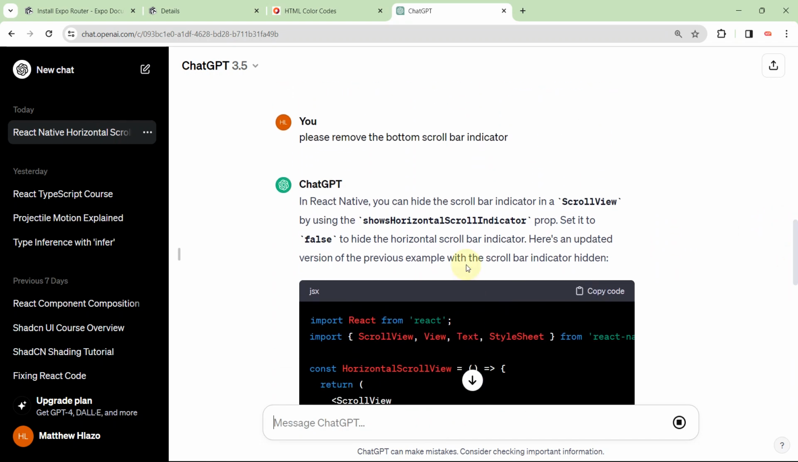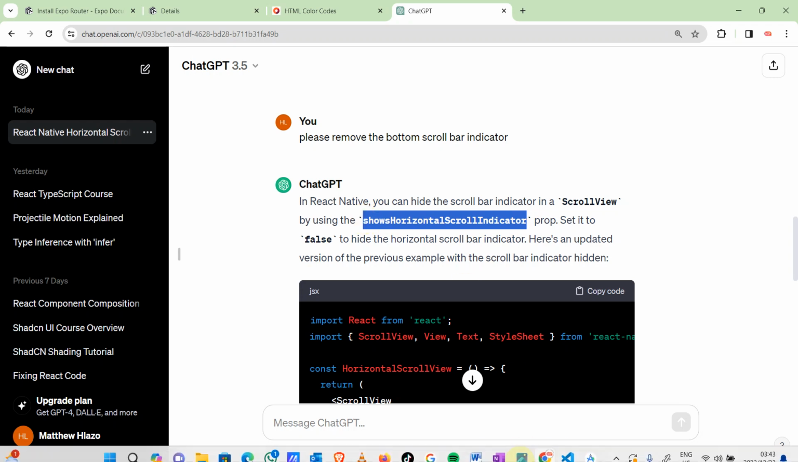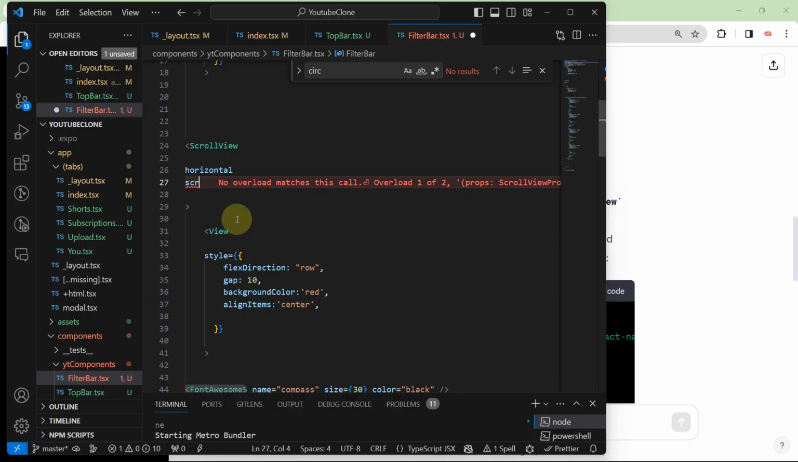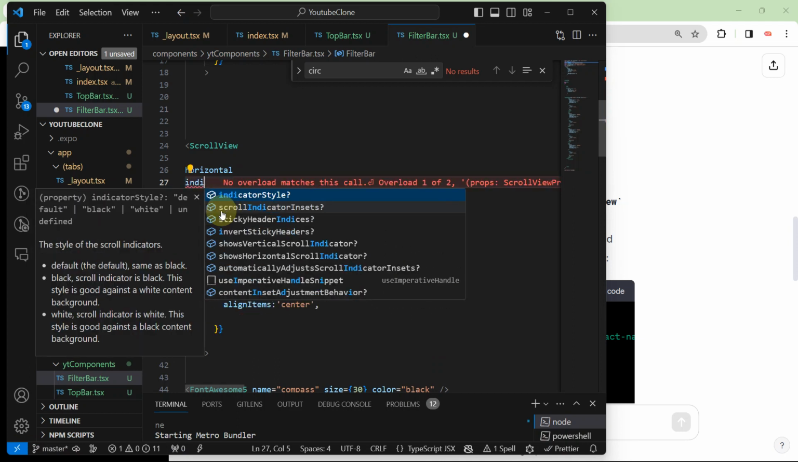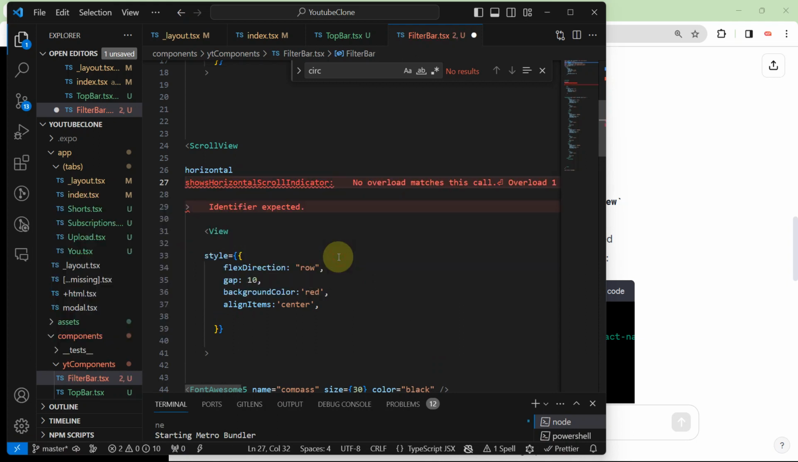As you can see, it shows horizontal scroll indicator. Oh, okay. It's a scroll indicator. Okay, guys, ChatGPT has helped us there. It has got nothing to do with bar, but with indicator. Shows horizontal scroll indicator.